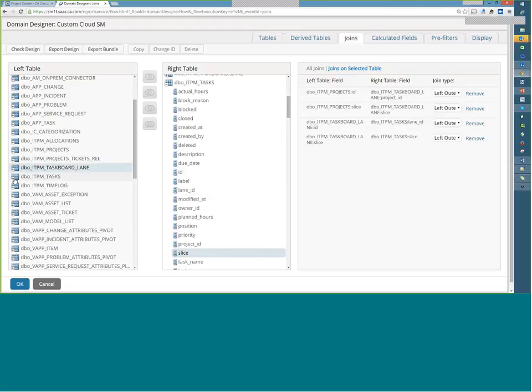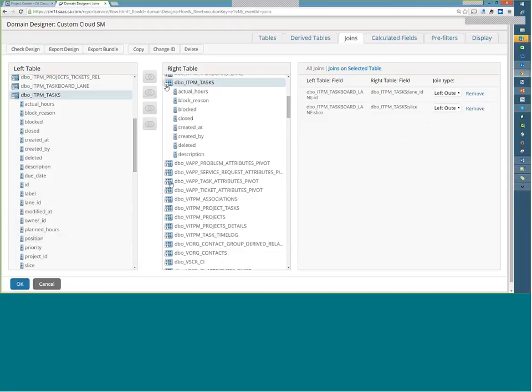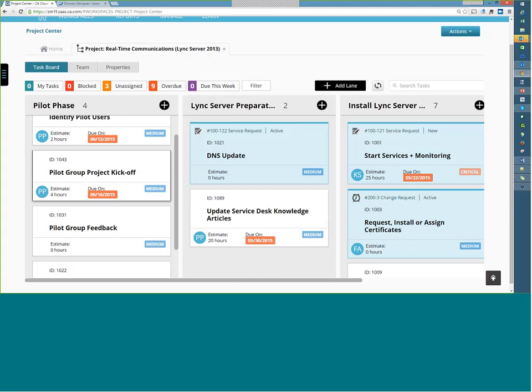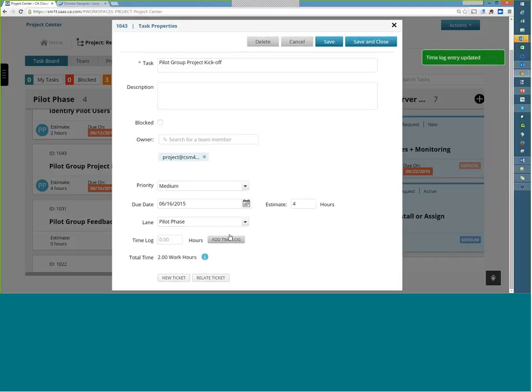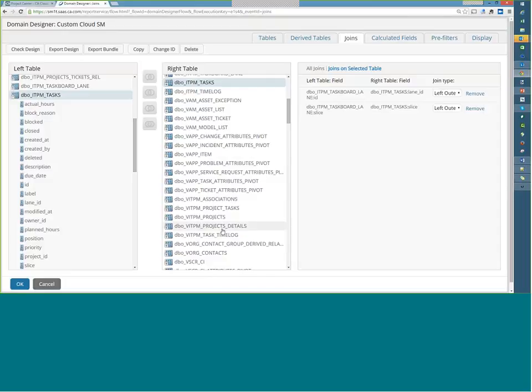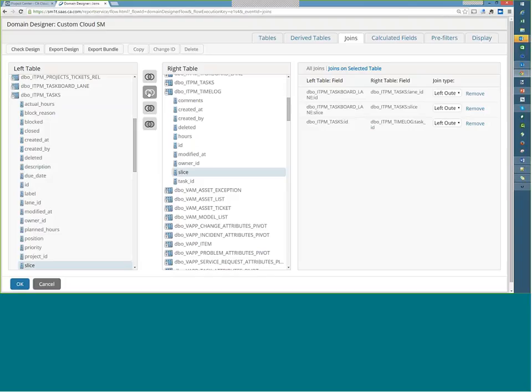One more time now for tasks, and I will join tasks to the time log. You can add time logs to tasks. So if you go here, you can type in like 2 hours and add time log. So this is what I'm joining now. So ITPM time logs have a task ID and tasks have an ID. So left join, slice, left join. Okay, this is done.